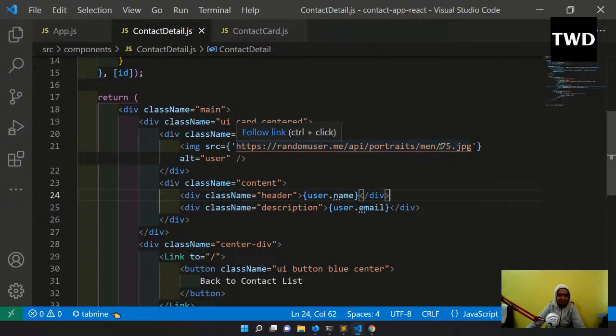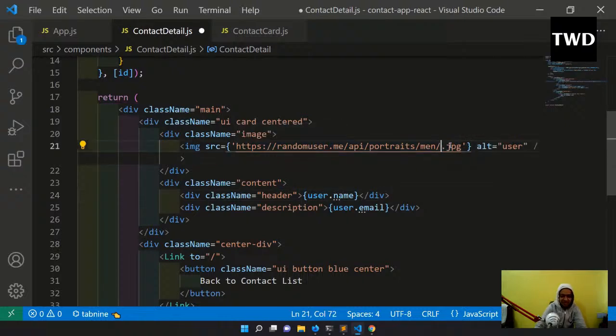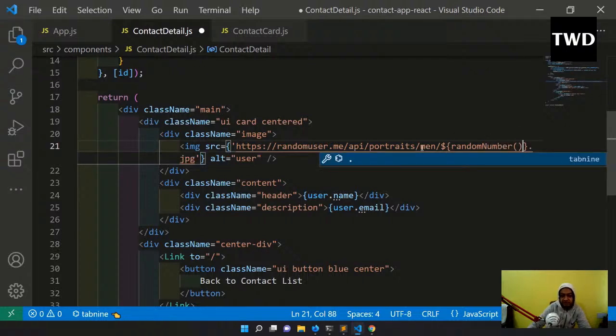Okay, a random number I will get it here, and I will show that random number, and now we can easily create a random number. Okay, so random, but I know this API has only 1 to 100 images of man and 1 to 100 images of woman only. Okay, so random number like this. And if you want for woman, what you need to do is change this to woman.